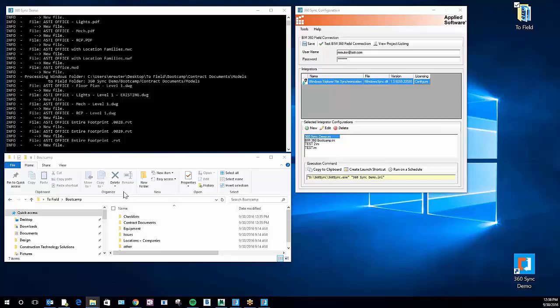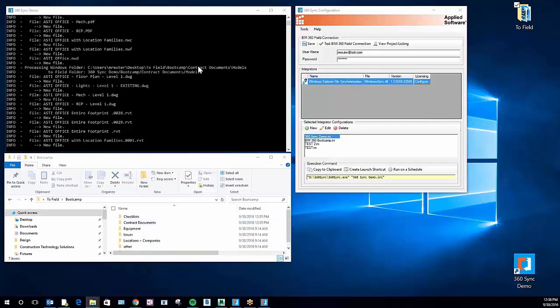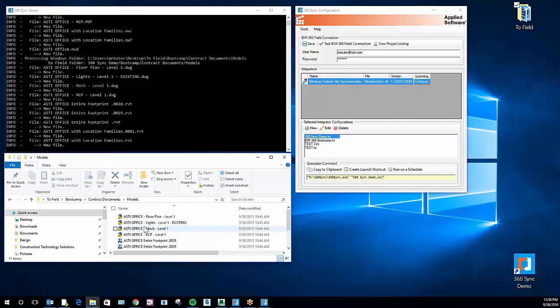Now as we look back over here to the left, you can see that more and more files have been updated. If I click, you can see that I can go into those folders and those files have been uploaded. So all that it's doing is just taking the data from your Windows folder to your field library.